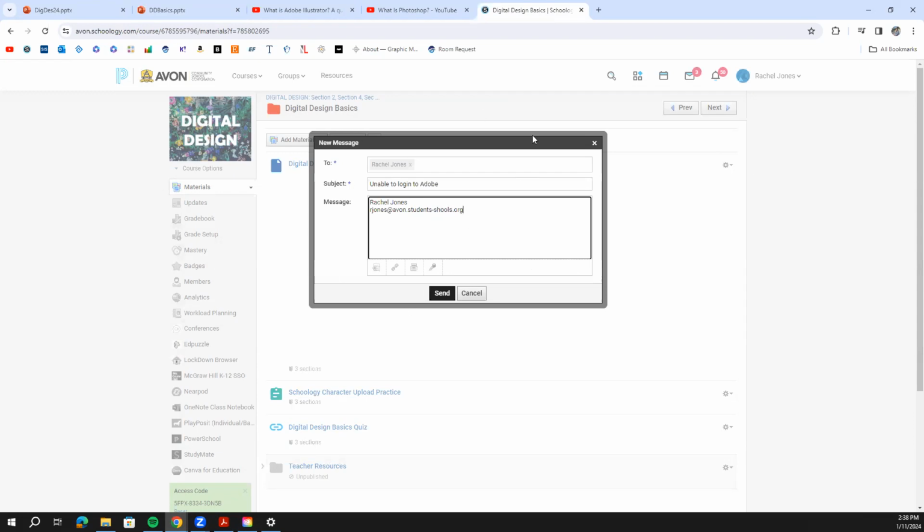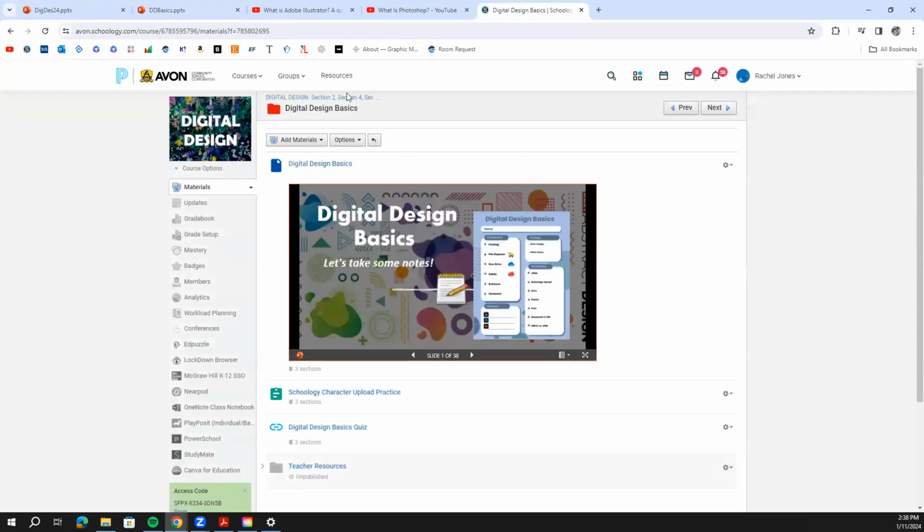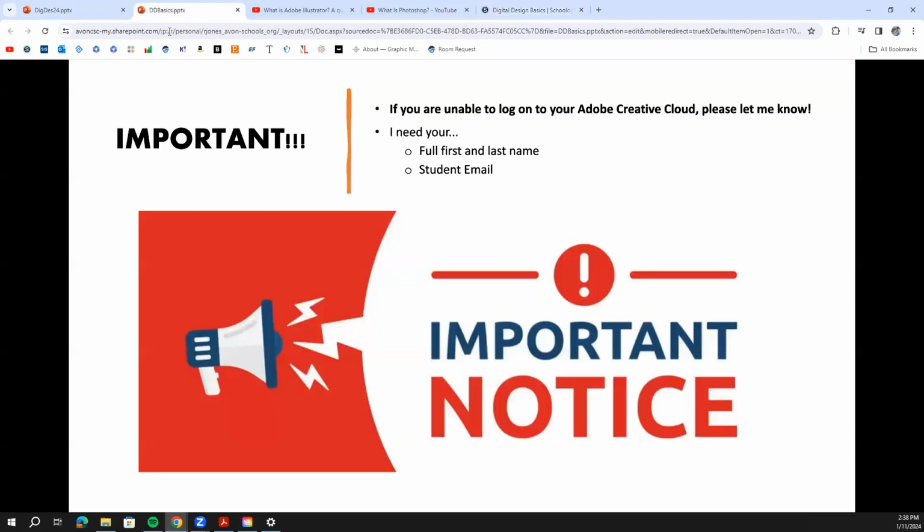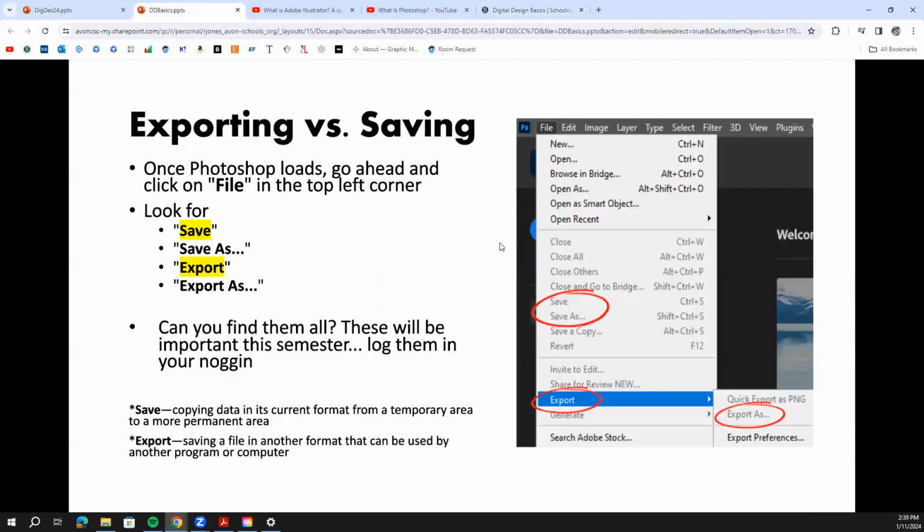And then just send me an email just like this, okay? A Schoology message. That way I can let the tech team know that you cannot log on. That way you don't fall behind in here. They just need to give you permission, okay? All right. If you were able to log on, super. If not, keep watching because this is important anyways.